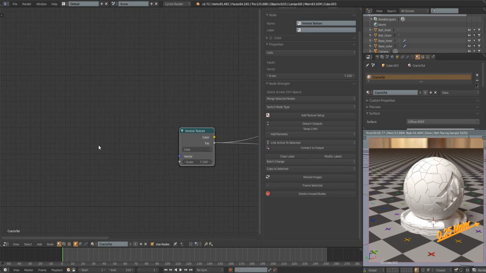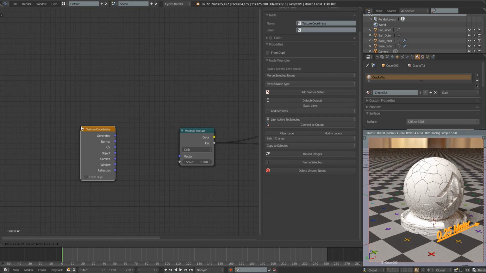And so what we can do there is go Shift A and add in an input and texture coordinate. And then what we can do is plug in the generated. That's the default. It's already assuming that this is using generated coordinates, but we don't want that. We want to use our object coordinates instead. And you can see they're very, very different there at the moment, but at least it appears to be fairly uniform otherwise. This will become a little bit more noticeable if we crank up the scale of this.